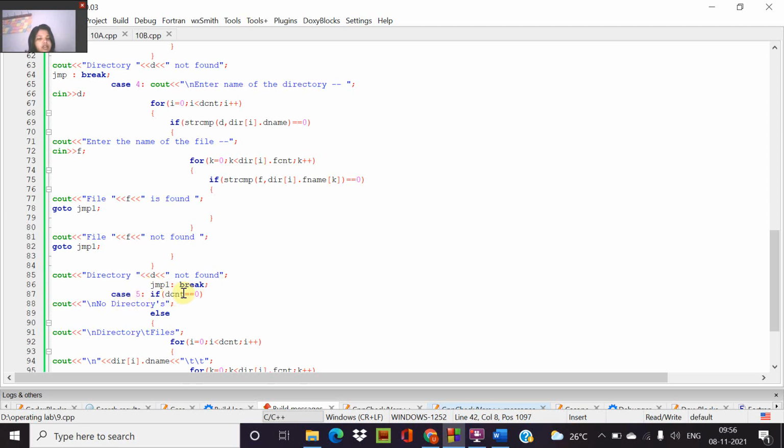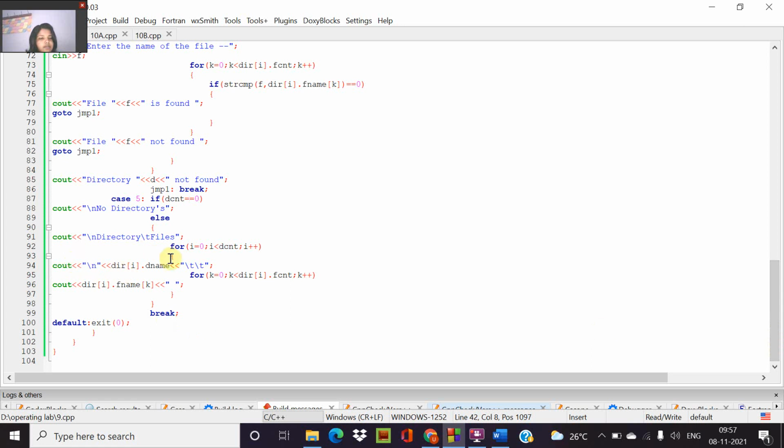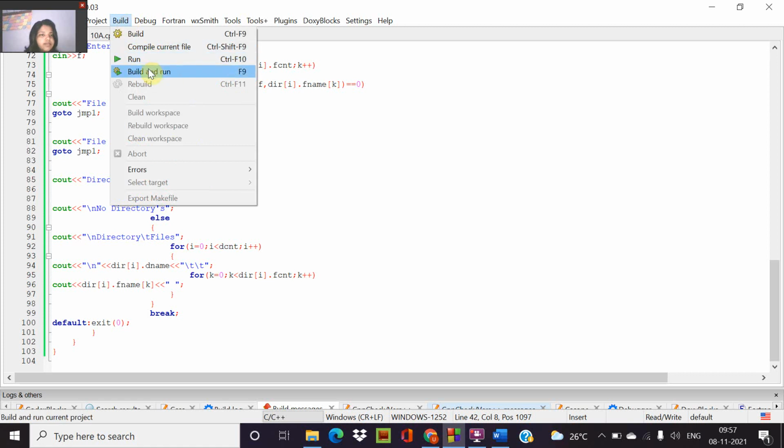Then case 5: if dcnt equal to 0, print no directory, else print directory files. For I equals 0, I less than dcnt, I plus plus, we'll print dir of I dot dname, and for k equals 0, k less than dir of I dot fcnt, k will be incremented, and we'll print dir of I dot fname of k. Give a break, and then default as exit. So let's run the program.